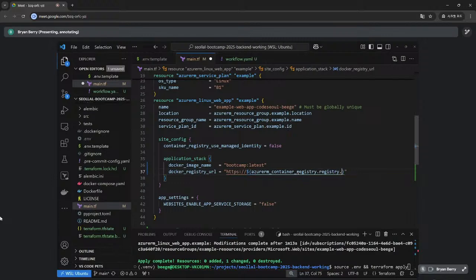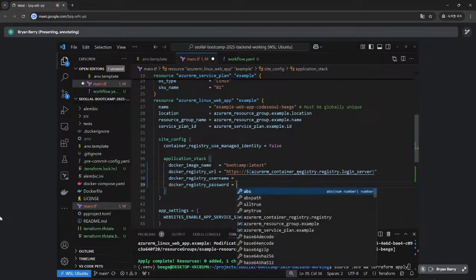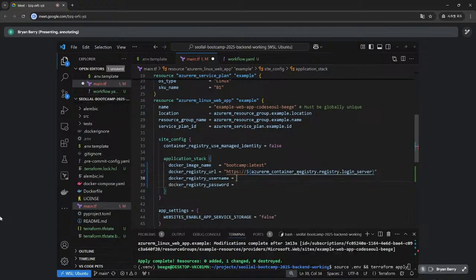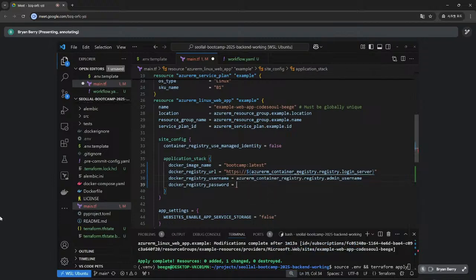And let's use the login server here. And that will be our Docker registry. Okay, so we're going to use the registry that we created to grab the Docker image for our web app. And then we need to provide it the username and the password. Fortunately, we can just reference it. We can just say, hey, from the registry, just get the admin username. And from the registry, just get the admin password.